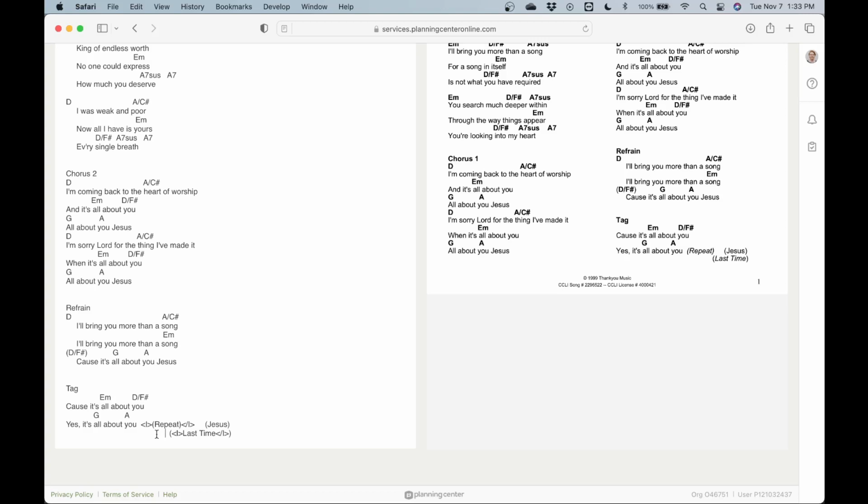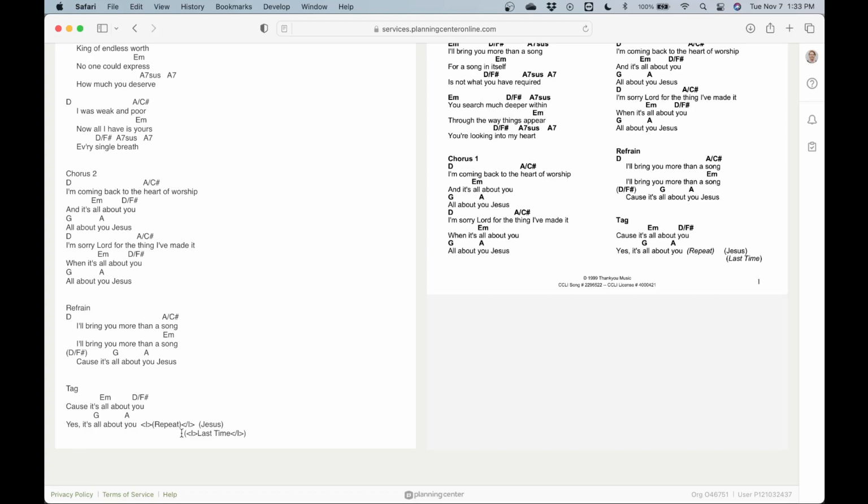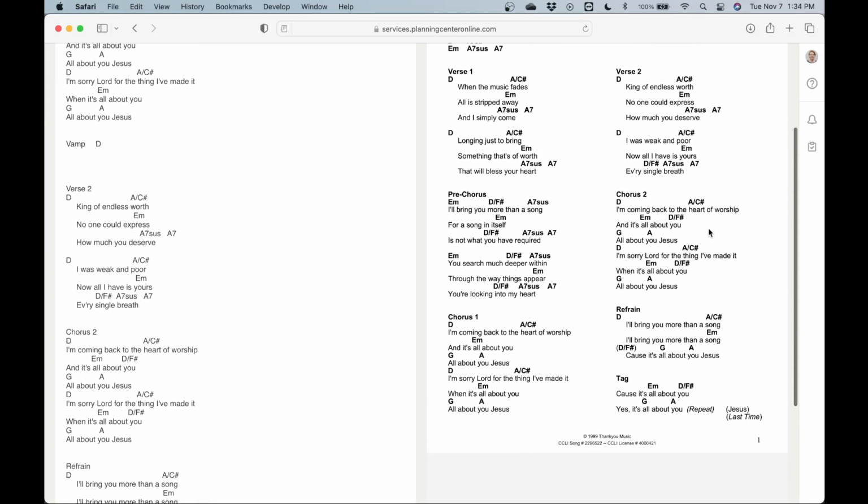Let's see if we've got enough space on the line. We might not. I feel like we're running out. Yeah, that looks good. I like it. Okay. Whew. Alrighty.